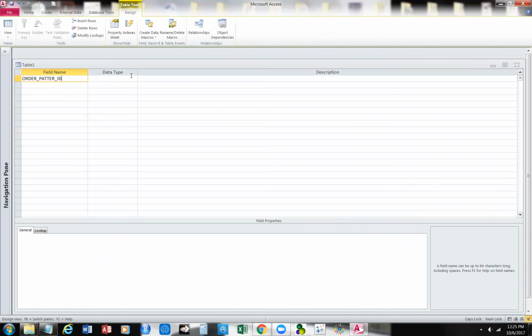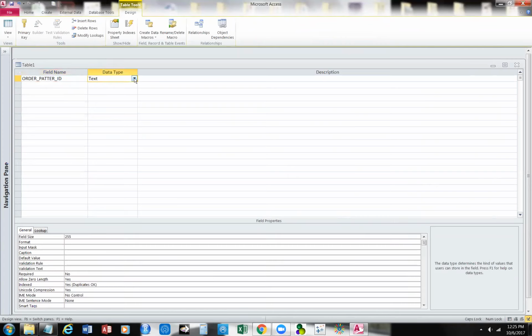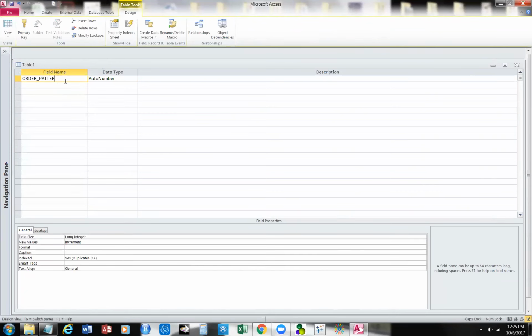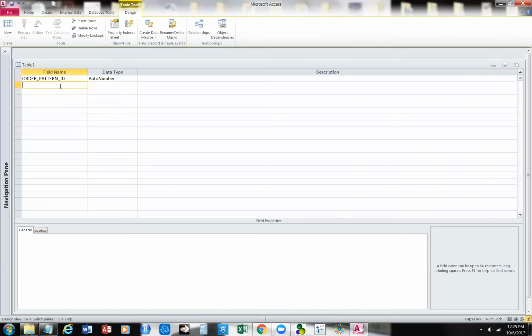And that will make that an auto number. And then that's not order pattern ID, it's order pattern underscore ID. Okay.